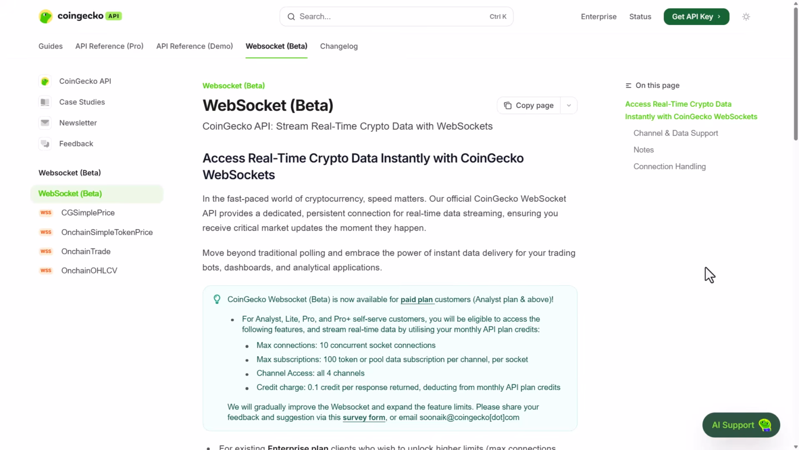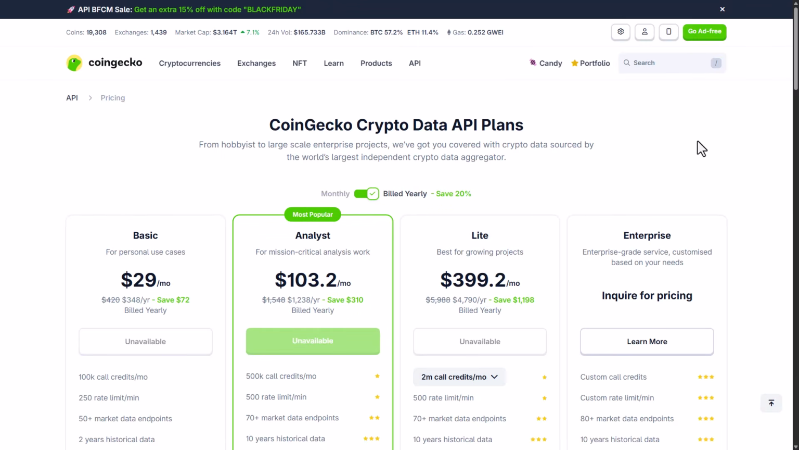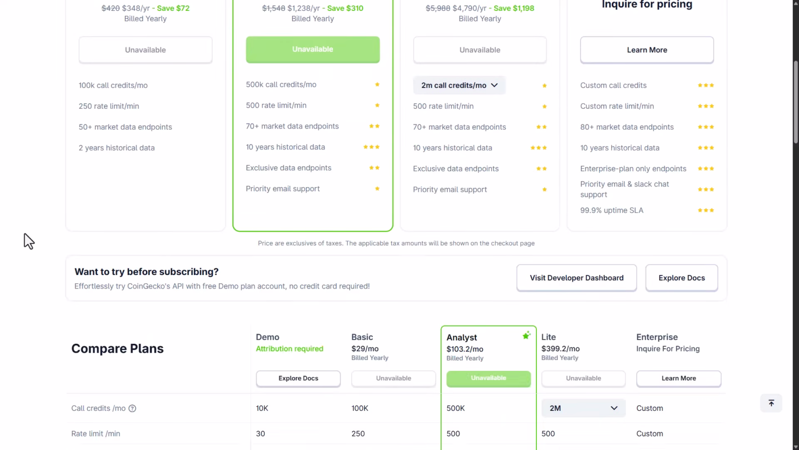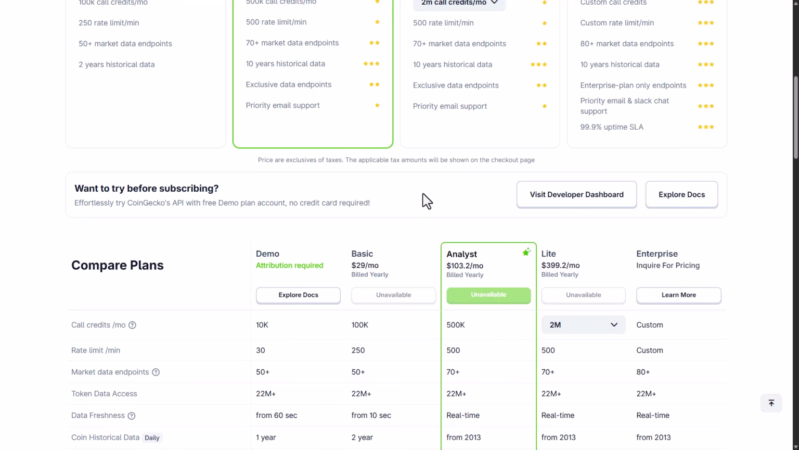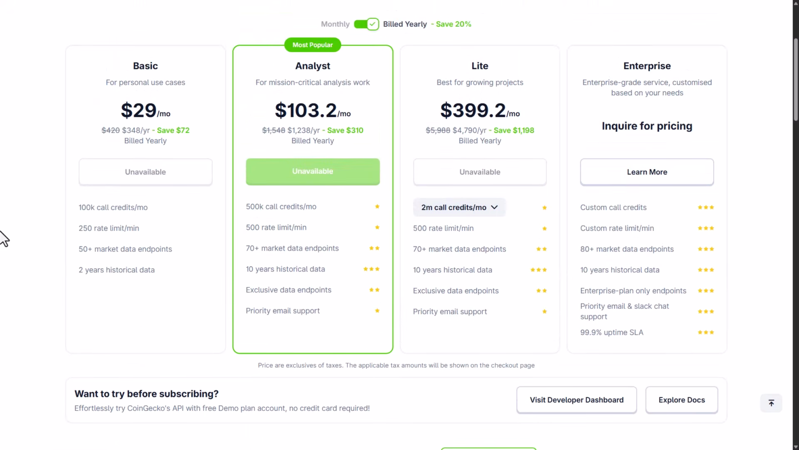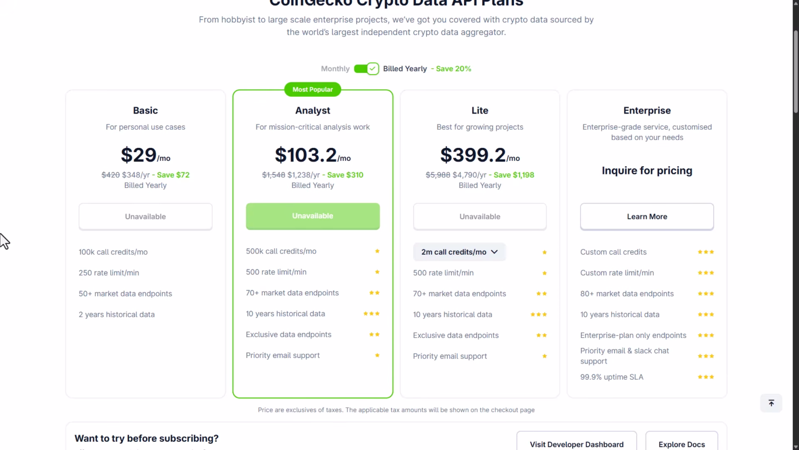Before we can start using the API, we first need to get access to our API key. To get the API key, you can click on this link here and it will redirect you to their plans page. If you want to try the product for free, CoinGecko also offers a free demo trial where you can create an API key using this demo dashboard. But if you want to retrieve live data for your live production applications, you can choose any of the packages that are suitable for you.